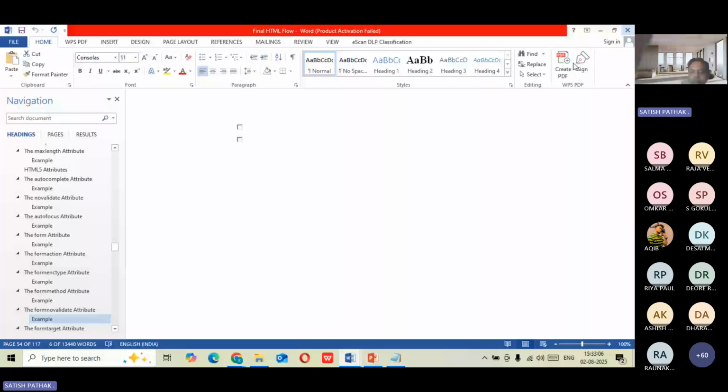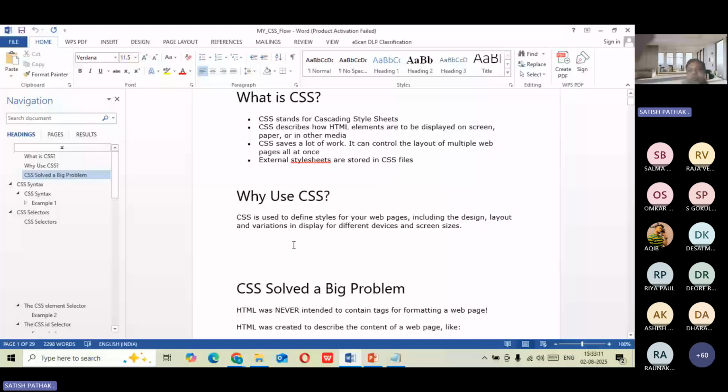So what is CSS first of all? CSS stands for Cascading Style Sheet. CSS describes how HTML elements are to be displayed on the screen, paper, or in other media. So how is it going to look? Those HTML elements may be on mobile, desktop, laptop, or the smartwatch. So how will the element be displayed? It takes care of the look and feel of the element.